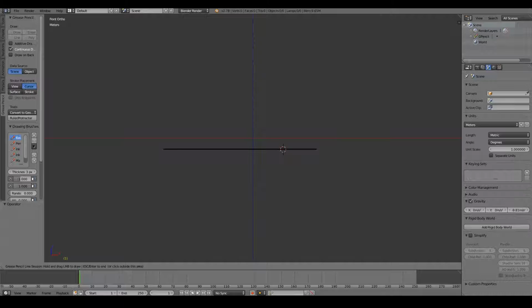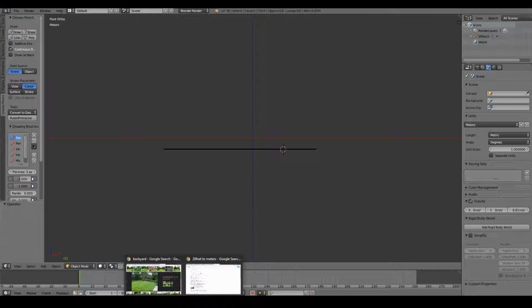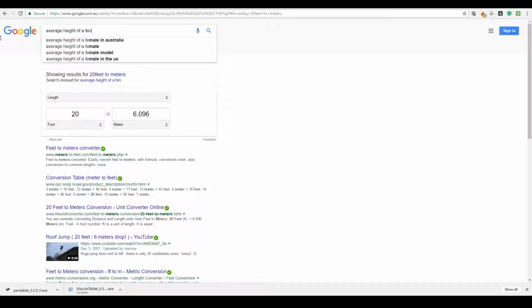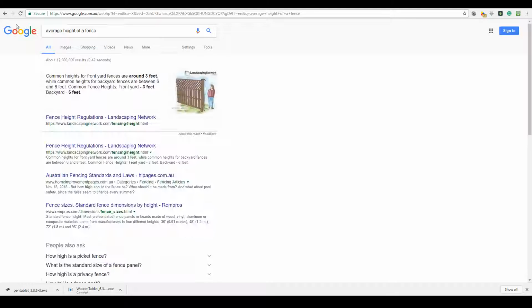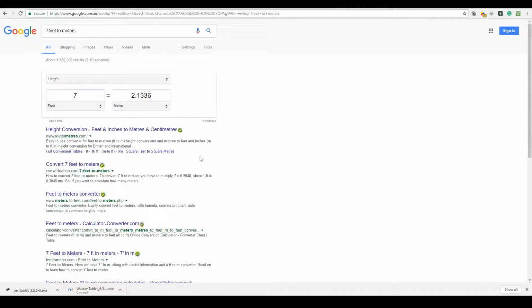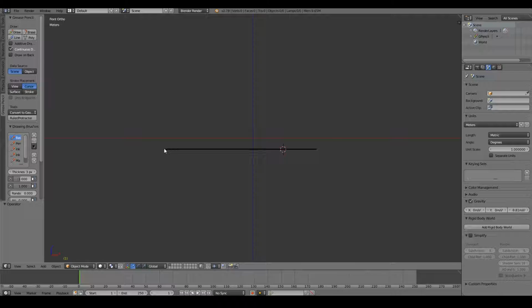Next, we want to know how high our backyard should be. So let's now have a look at the average size of a fence. The average height of a fence. Okay, around 3 feet. Backyard fences are 6 and 8 feet. So 7 feet is about 2.1 meters. All right, let's go ahead and 2.1 meters. So let's add a line, and just click 1, 2, and maybe a bit like that.